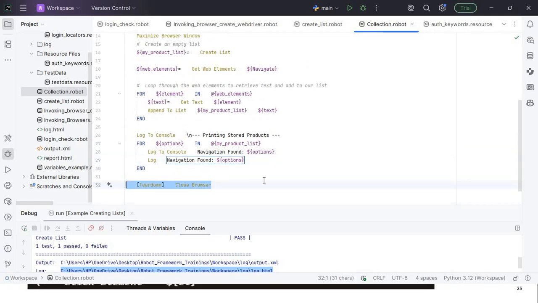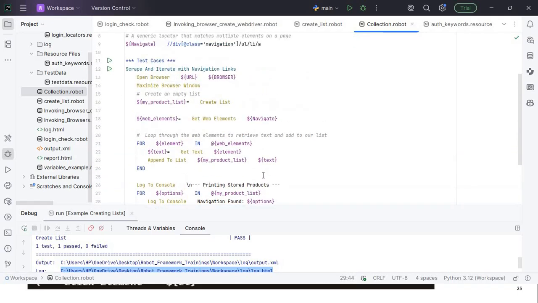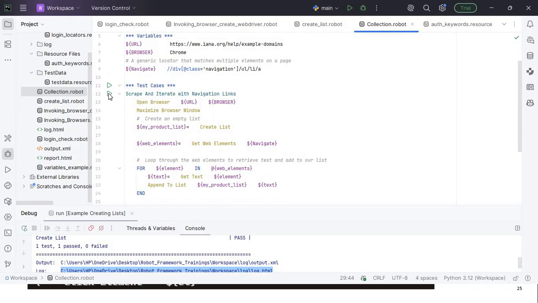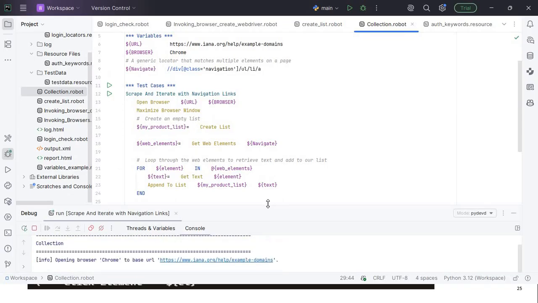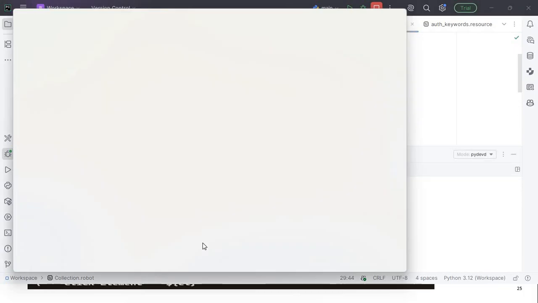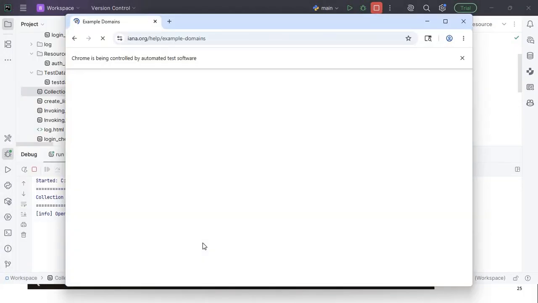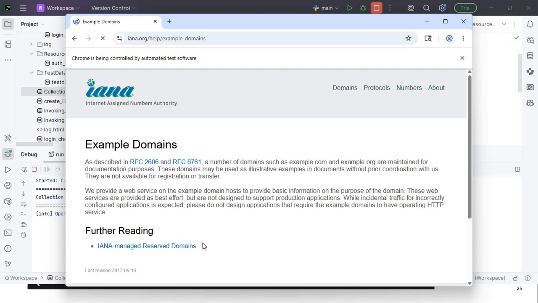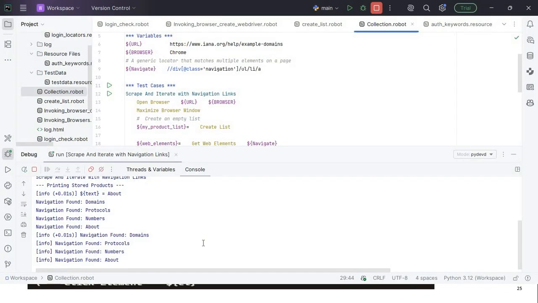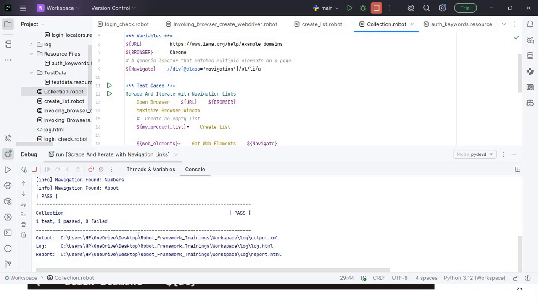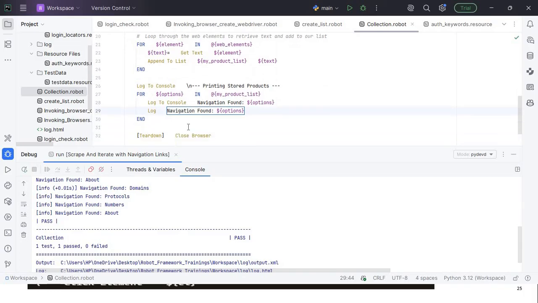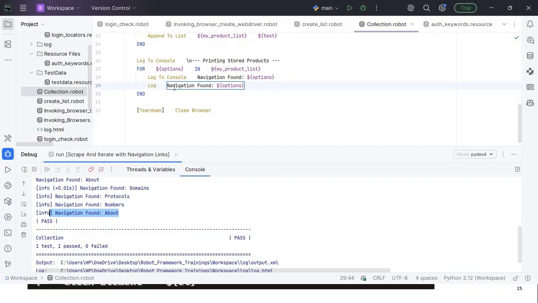And this is a teardown. It will close the browser once everything is done. So let me run it. You can see we have used Log To Console, right? So it's printing here: navigation found, domain, products, numbers, about. And this will also show in the report because we are logging it, printing it in the reports also.